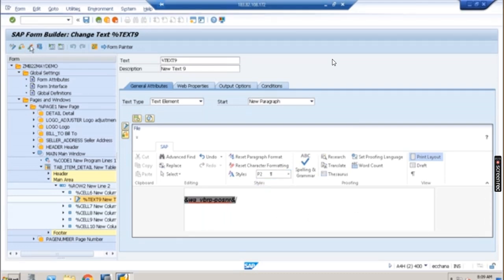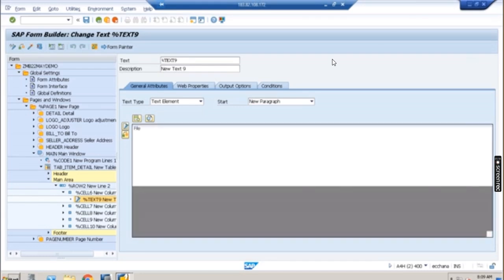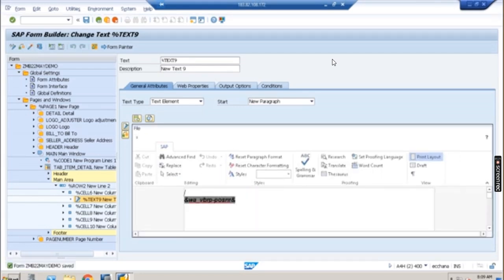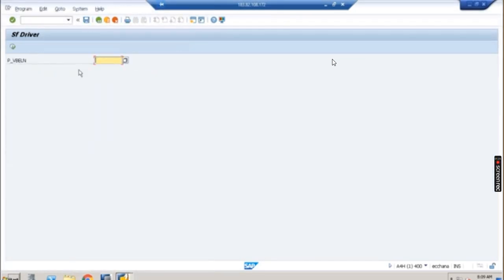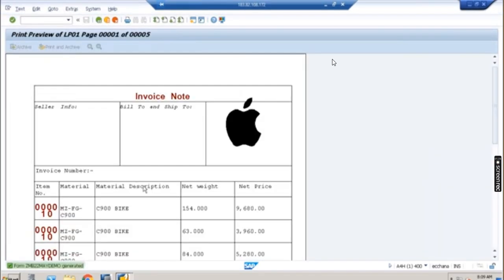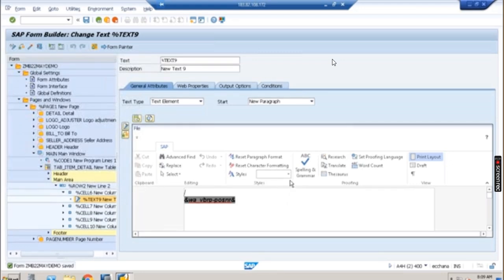This should work fine now, because the style was not selected properly, that's why the problem was there. And now if we run that one, the output should come properly. But still the output is not coming perfectly as we are expecting. Item number, item number, item number.